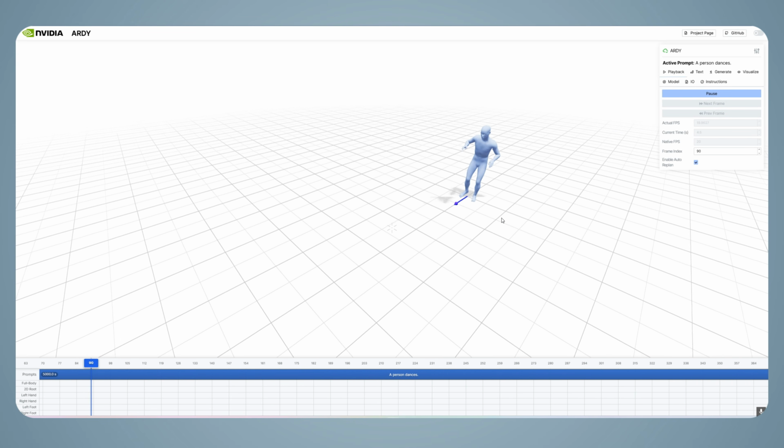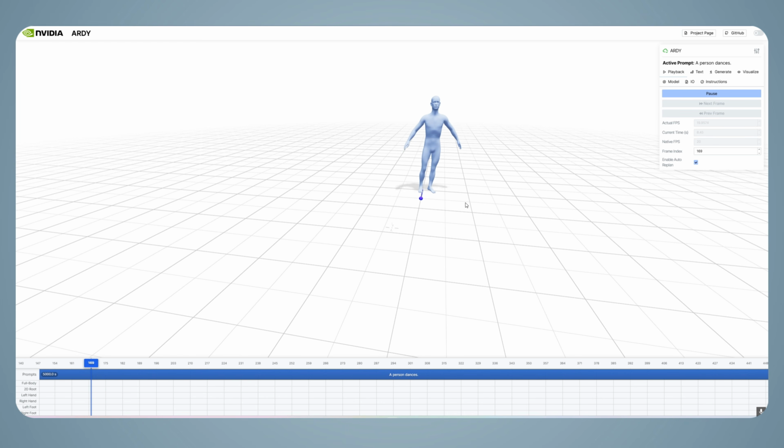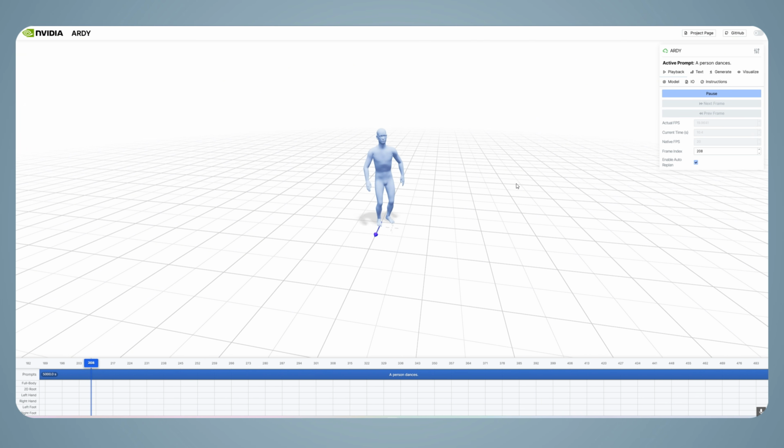Look at this. Look how it's dancing. Yeah, that actually looks good. This is a fully 3D animated character, moving from a text prompt. And if I'm being completely honest with you, this is what the future of 3D motion looks like.